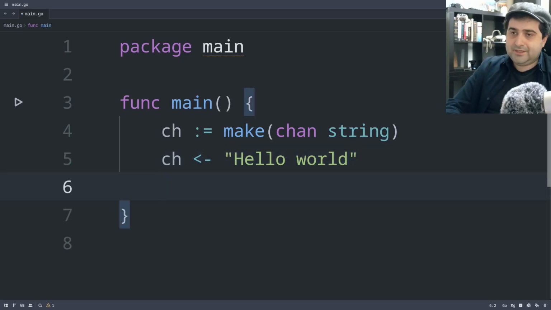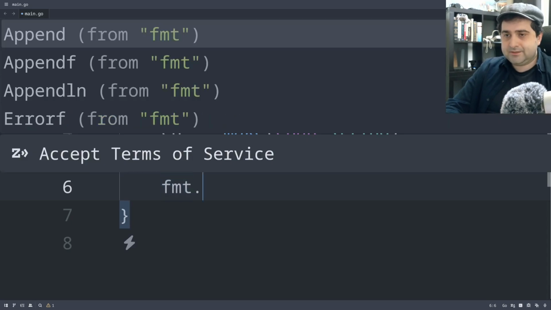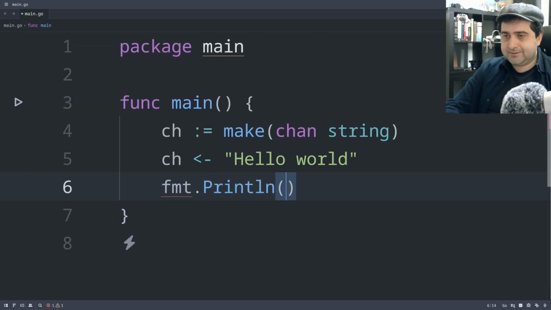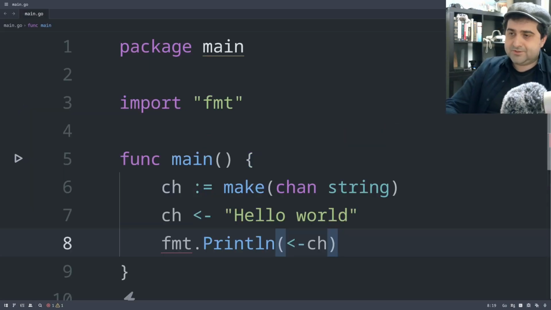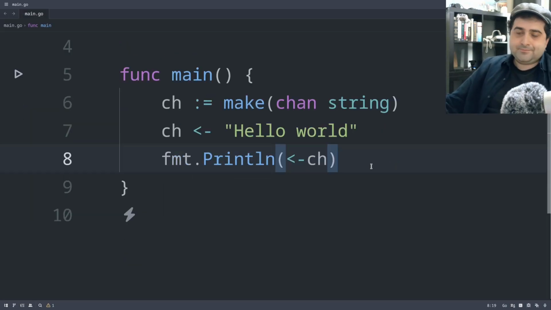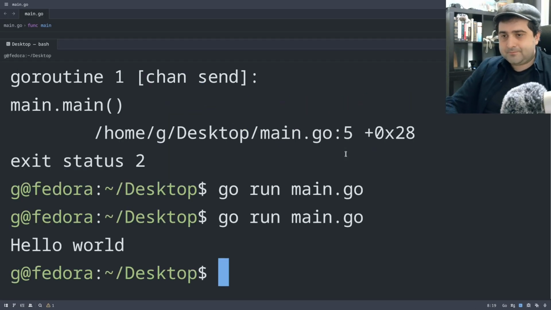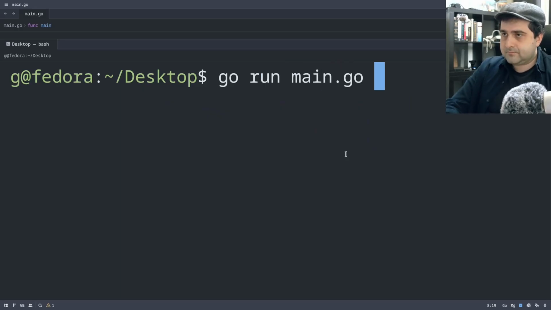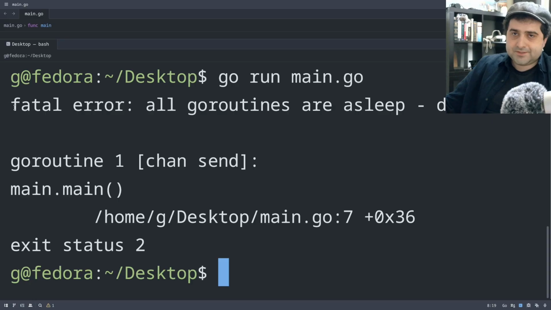And what I want to do now is pull something out of the channel. So I'm going to say fmt.Println, and I'm going to pull something out of this channel. Before I continue, I'm going to let you know this program is not going to work. This is going to give you an error, and I'm going to explain why in a couple seconds. Okay, so let's see. Fatal error: all goroutines are asleep, deadlock.